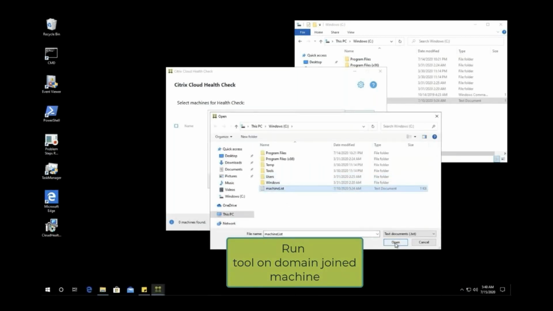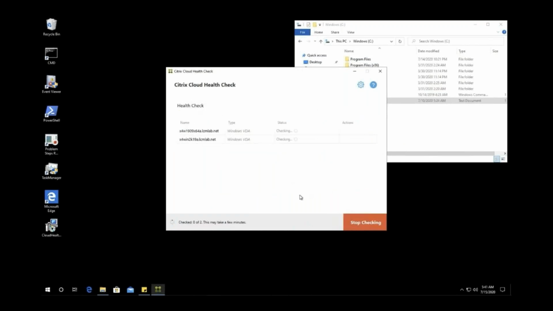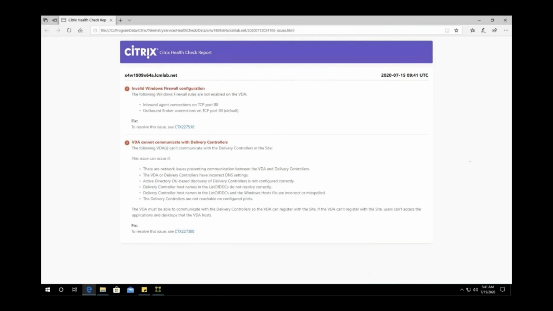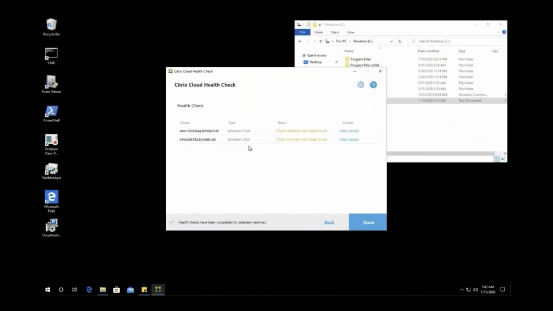In this one, we're going to launch the tool. First, we're going to bring up the VDAs and verify that their status is active, and then we're going to run the actual health check tool to see if there are any specific issues. Notice that a couple of issues were found, so you click view details to showcase the issue and the relevant CTX article that you can reference to help resolve it. In this instance, there's a firewall-specific issue, so the administrator can log into that and modify the different rules to ensure that error no longer happens.